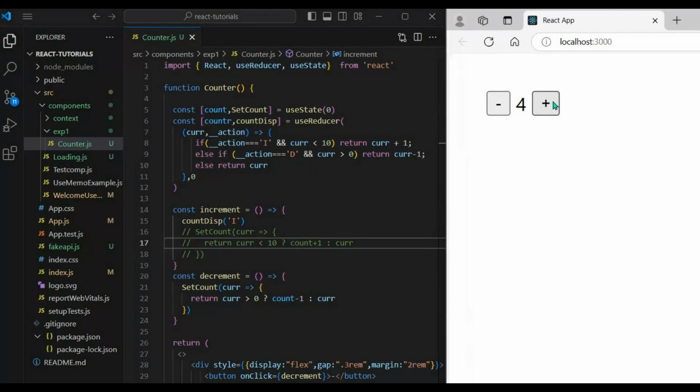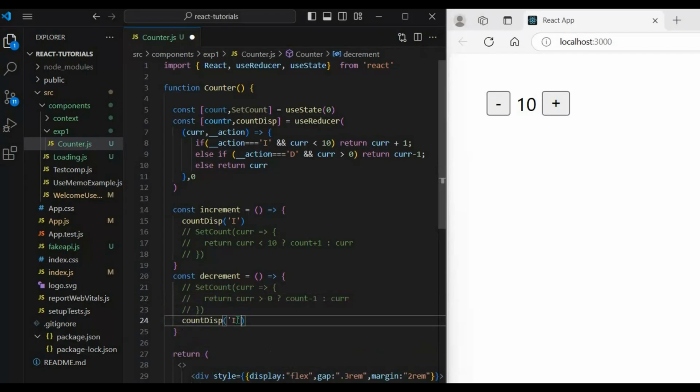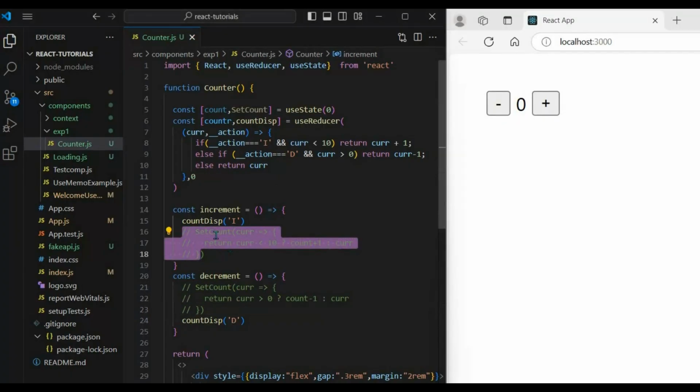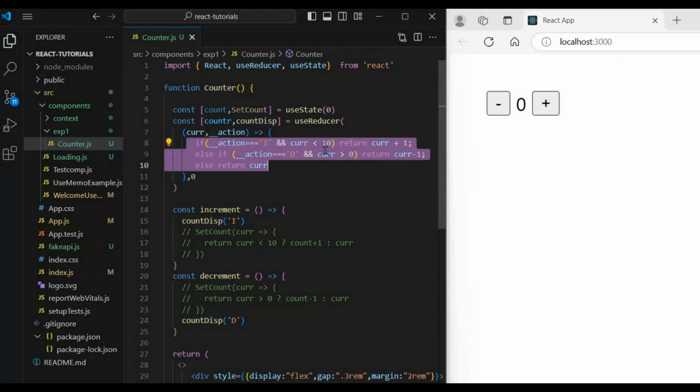So let's see. Yes, it is incrementing till 10. After that it is stopping. Now let's call the same count dispatch method with the action type as D, okay, from your decrement function. Okay, so if you see here, now we have called with D. Now let's see here. Okay, it is working fine. So this is how you can replace this duplicate logic using this function of useReducer, right? So this is the benefit of useReducer. We can easily call the dispatch method and do all the complex logic inside the reducer.